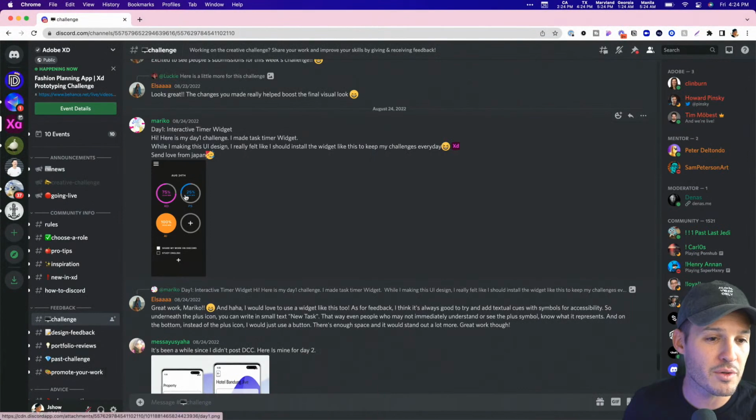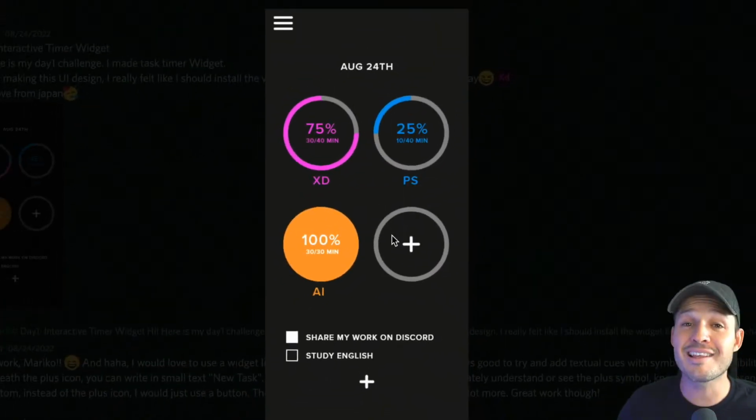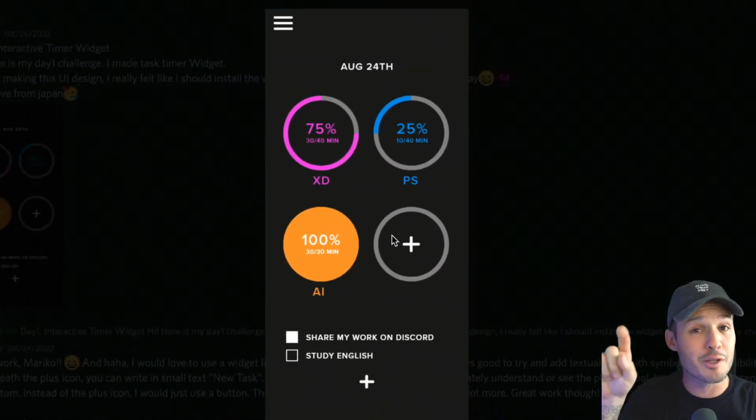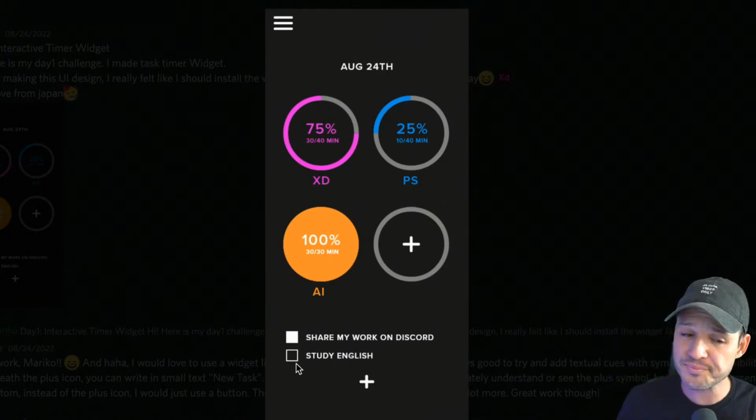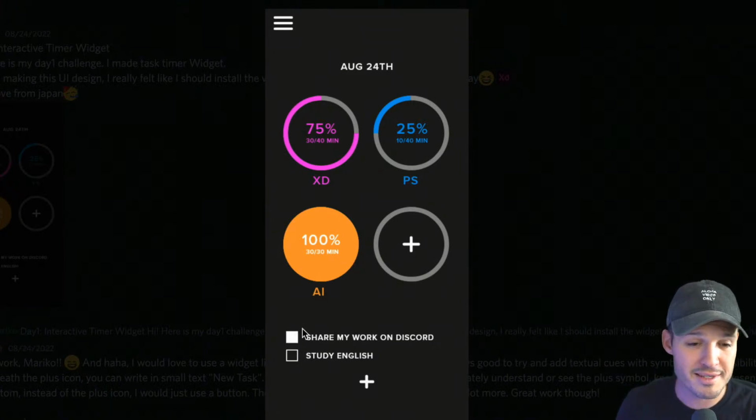This one is by Mariko. This is the interactive timer. And I like that you did different gauges and dials. Used a little bit of that pie chart action going on there. Like that a lot. Some nice simple radio buttons.